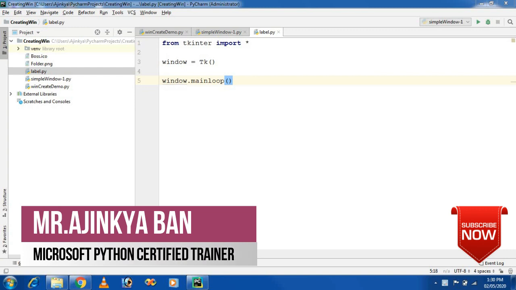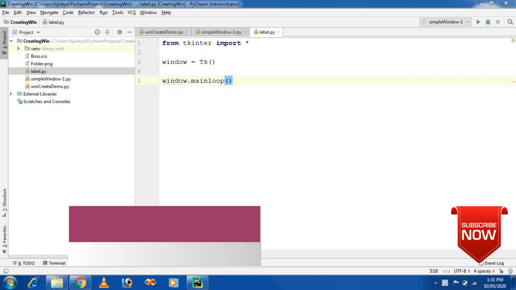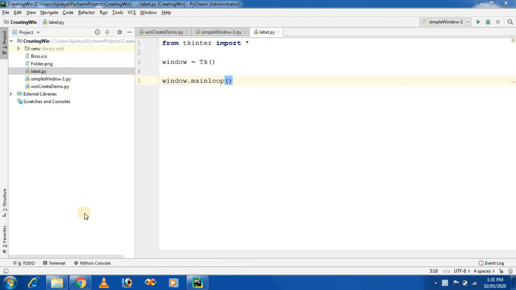In the last video session, we saw the basic operations on a window, like changing the background color, changing the title, changing the images, etc. In this video session, we will see the number of widgets that are available in Python. A widget can be used to design a window form. Widgets are like the label control, text box control, checkbox, radio buttons, combo box, list box. All these are called widgets in Python.